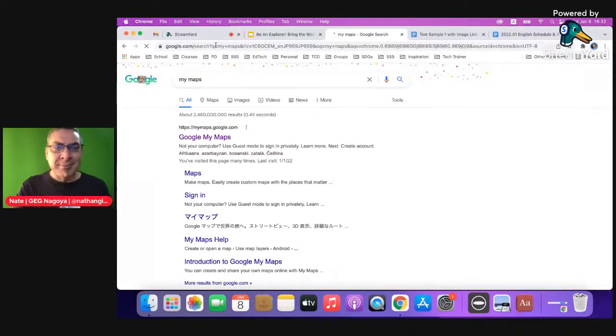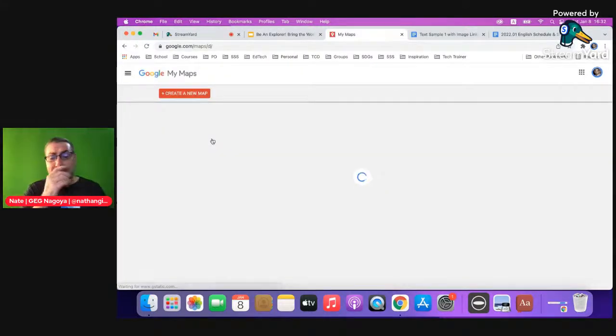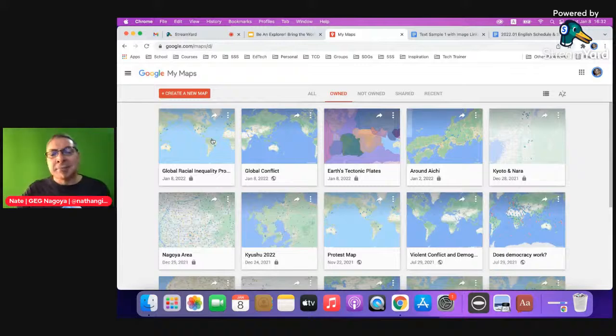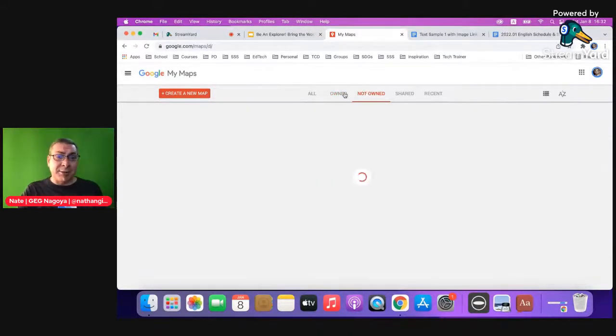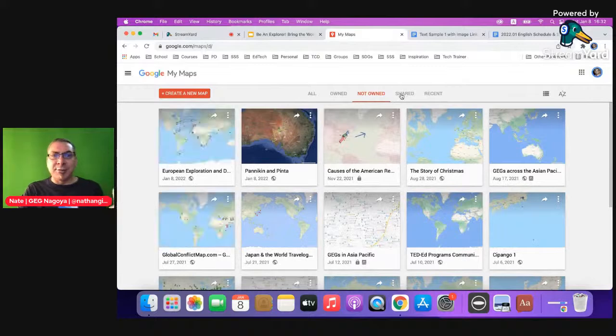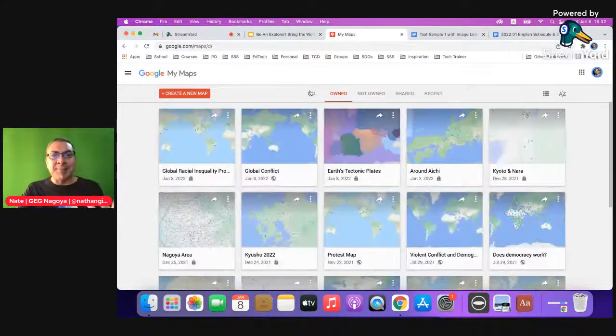Sorry, everybody. Now you could go to your waffle again when you're logged into Gmail and go to Google Drive, and then you can access maps from there. If you're logged in, you can just go to Google My Maps or just log in that way. Okay, so here you can look through maps that I own, maps that I don't own, maps that are shared with me, that kind of thing, right?